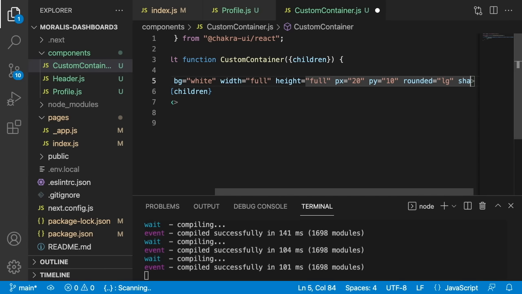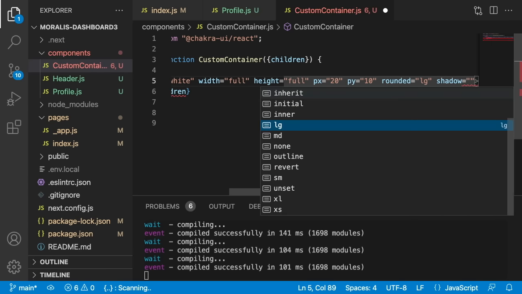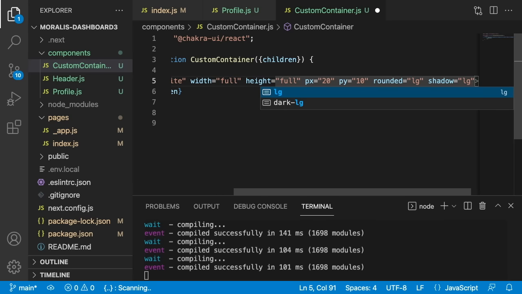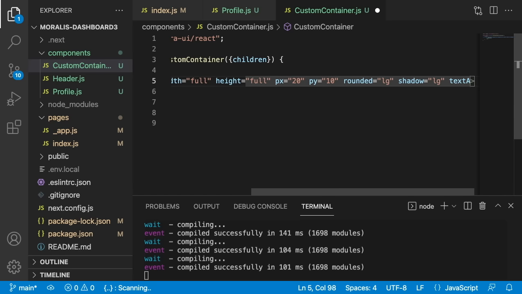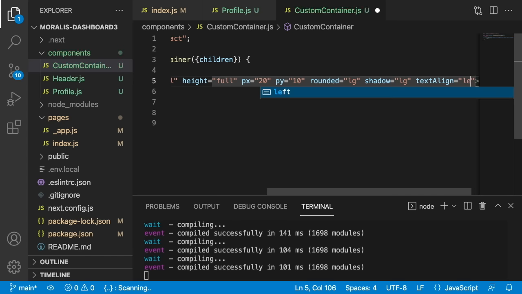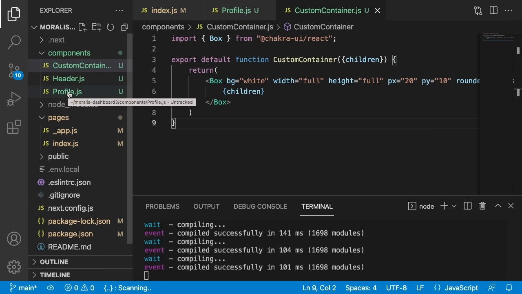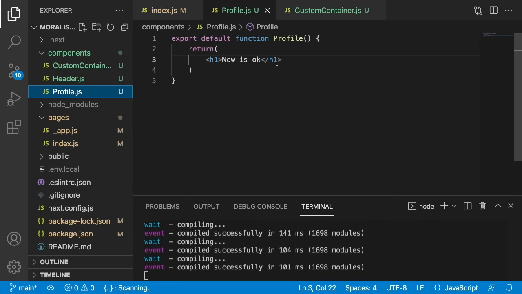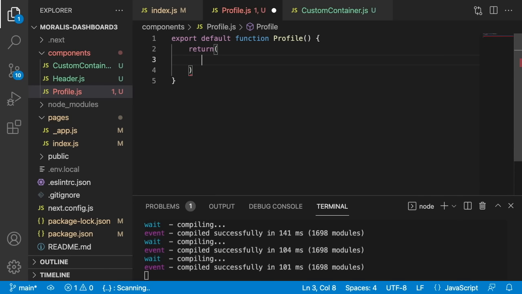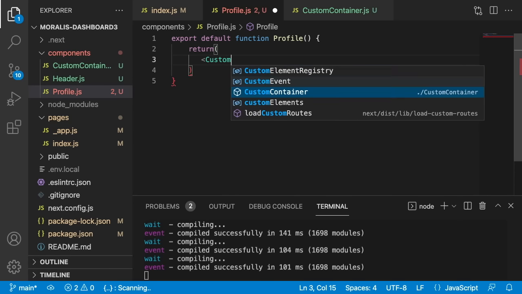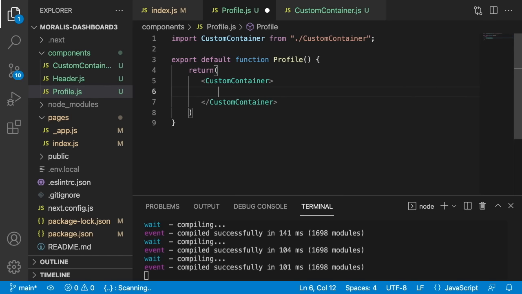We can also give a bit of shadow, again LG, and then let's pass also text align left, so it's not centered. Now that we have this custom container that we will use in each tab component that we'll create, we can go back inside our profile, and first of all import our custom container from the same tab, and here write hello, I am inside the custom container you just coded.